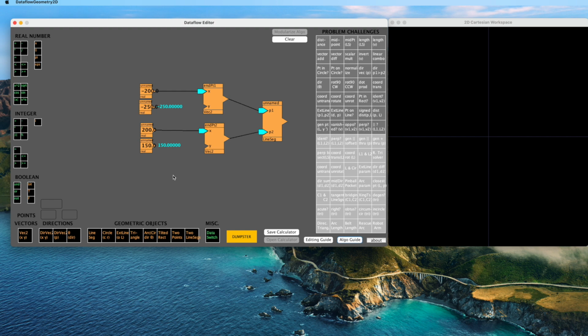Okay, so for the horizontal line, hopefully you did something like this, where you're copying a coordinate into the Y coordinate of the two endpoints, like so, or like so.